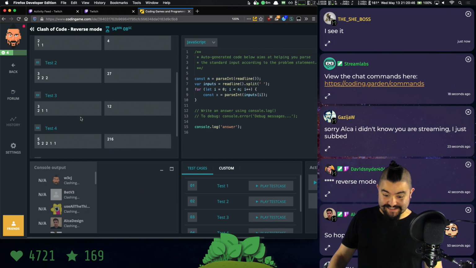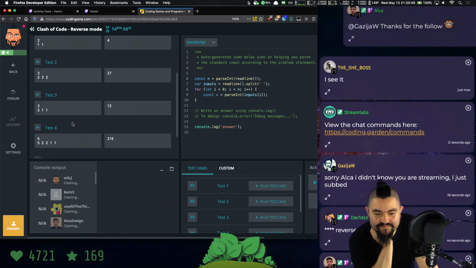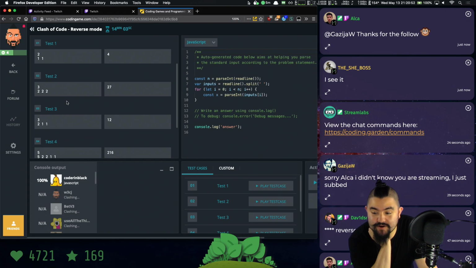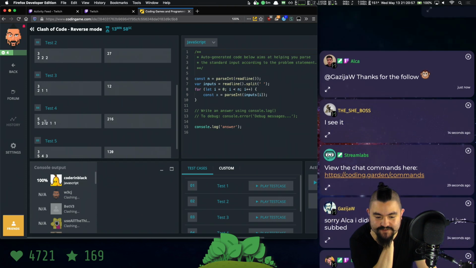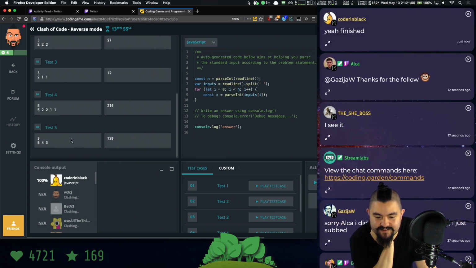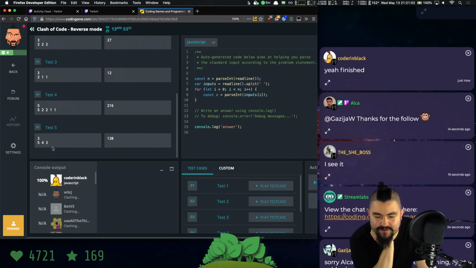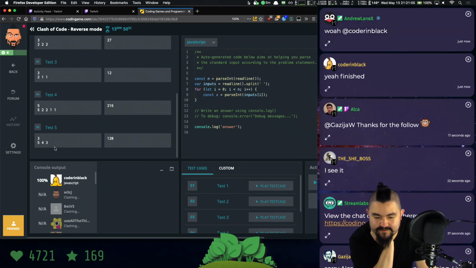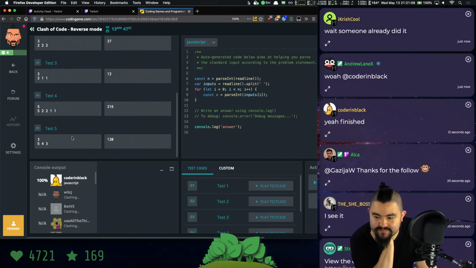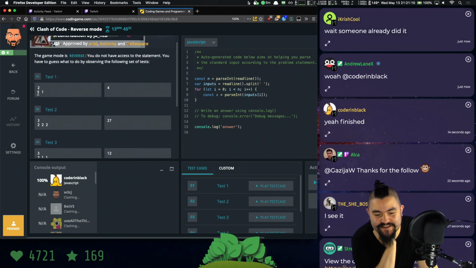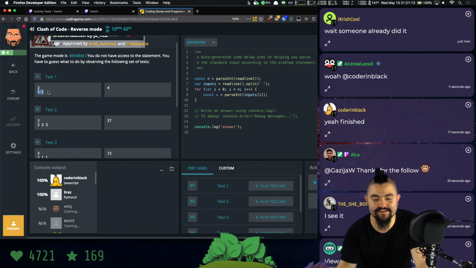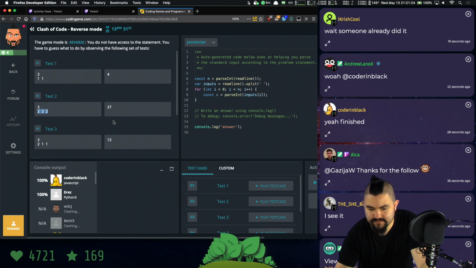Oh, Coder in Black got it. Five, six, seven, eight, nine, 10, 11, 12. I mean, that's 12 times 10. Yeah, somebody already finished. I mean, this looks like add the two together, you get 2, and then raise it to the power of 2 to get 4. Add these together, you get 6, but if I raise that to the power of 3, I don't get 27.